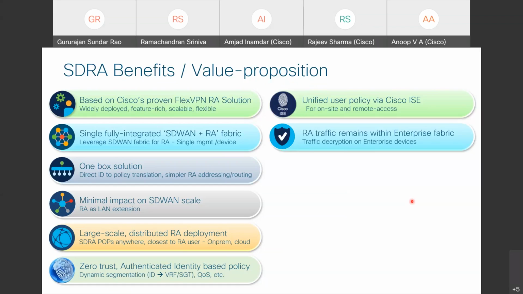Another very important benefit of this solution is that the remote access traffic remains within the enterprise fabric. Let's say it's a financial customer who does not use public cloud for anything. For cloud-based remote access solutions, the traffic would have to terminate in a third-party cloud, and the traffic would get decrypted in that cloud. But with this solution, the traffic still remains within the enterprise fabric. The traffic is getting decrypted on the SD-WAN edge devices. So the traffic remains within enterprise control.